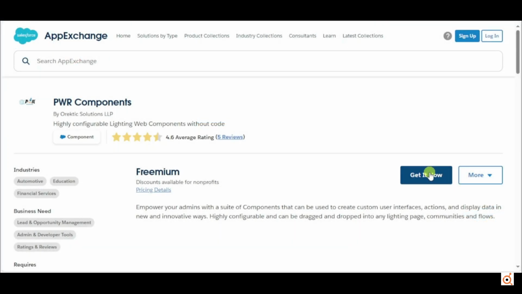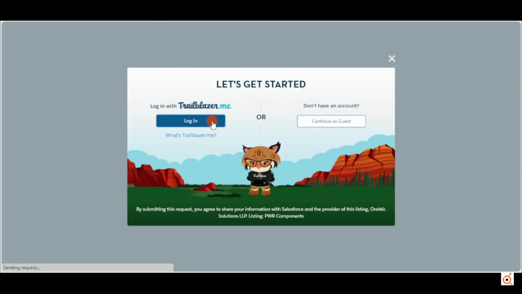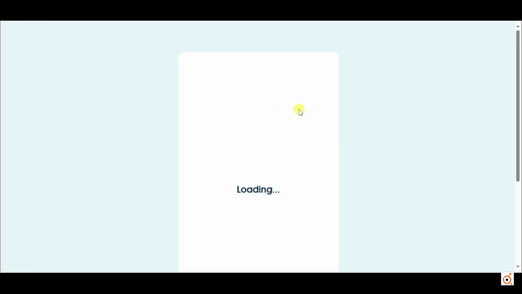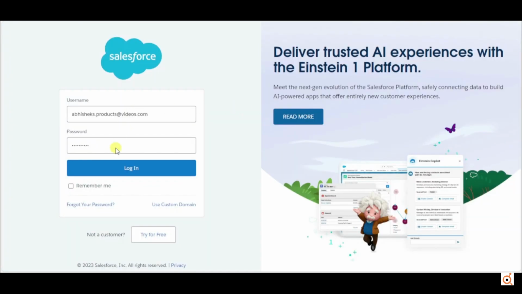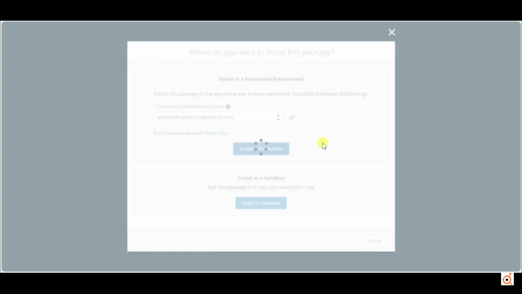Click on the Get It Now button on the Power Components App Exchange page. Click on Continue with Salesforce and enter your Salesforce credentials to log in. Choose the environment for installation and click Continue.